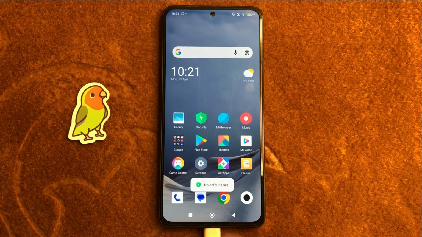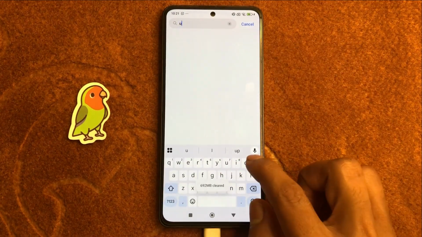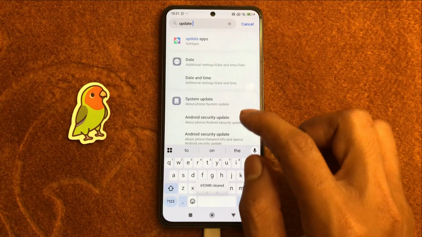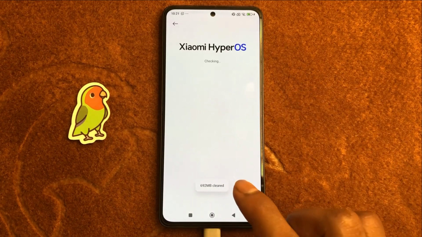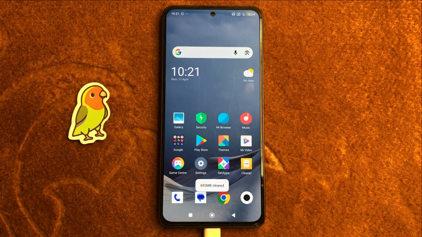After that, software update. Open settings. Click on search bar, search update software. Now click on system updates and click on update. After you click on update, your phone software will update. Now go back. After that, reset network settings.